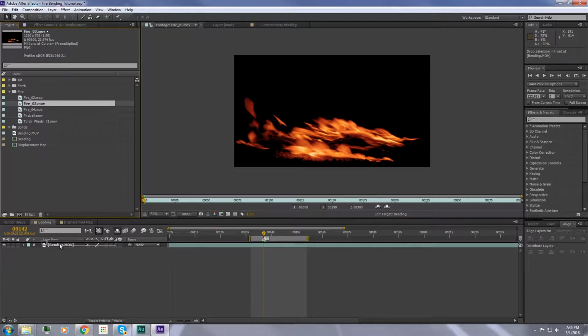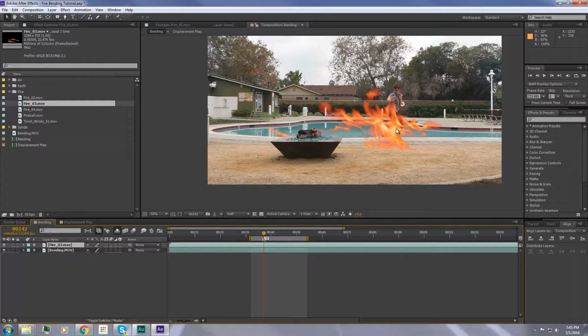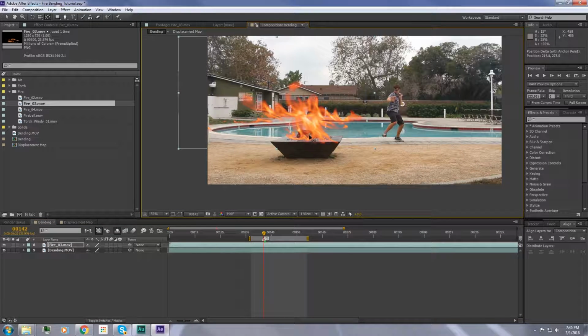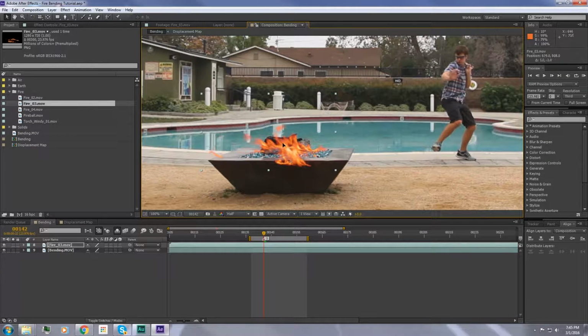So let's grab fire 03 right now. Drag and drop this in. Move this here, we'll hit Y, and we'll just move our anchor point sort of towards the base of this fire. And then we'll scale everything down, so we can just hold down Shift, and that'll scale linearly. And we'll just drop it in here.